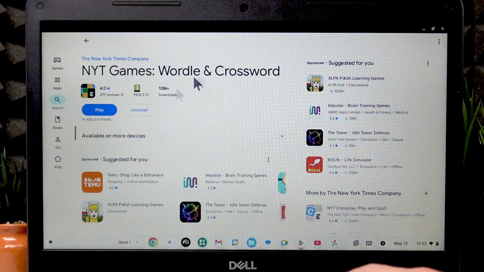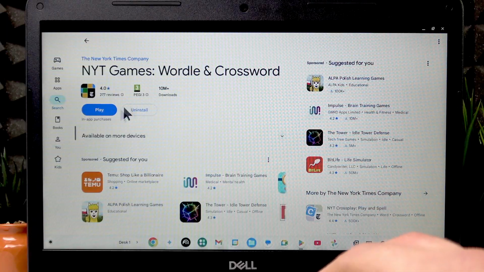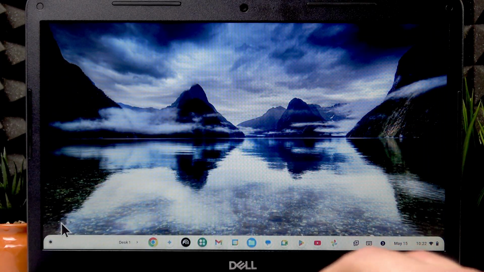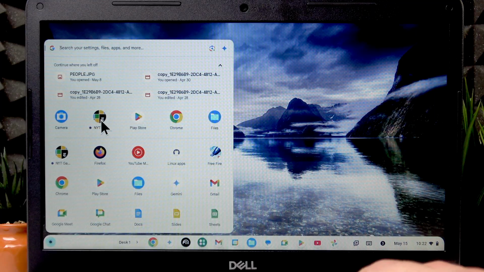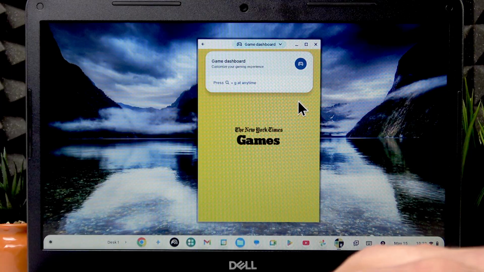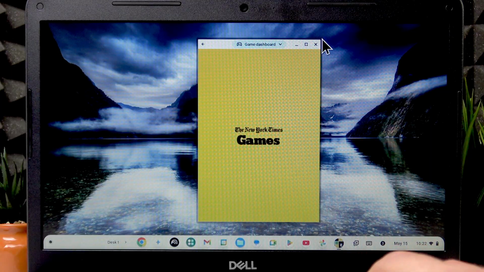Once the app is installed, you'll be able to run it straight from the Google Play Store, where you can also uninstall the application, or you can simply open the launch menu and find your new application right here. And now you can start using your newly installed application.